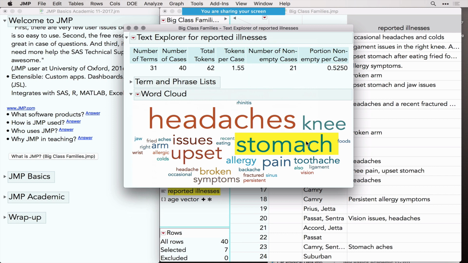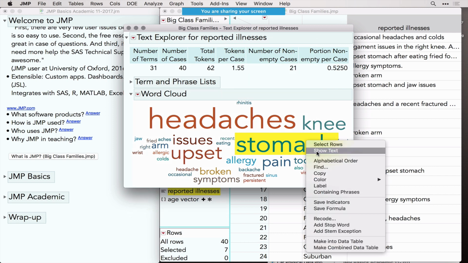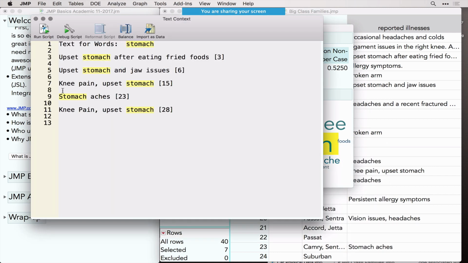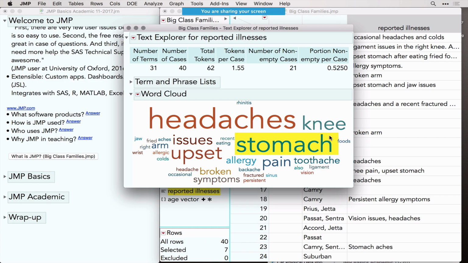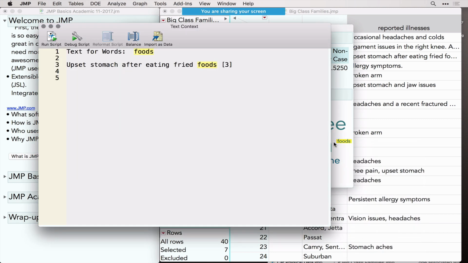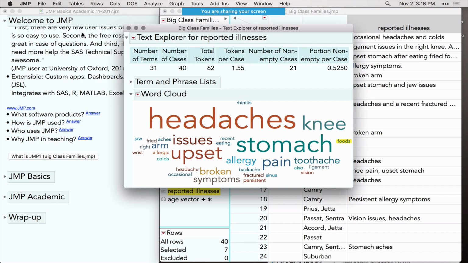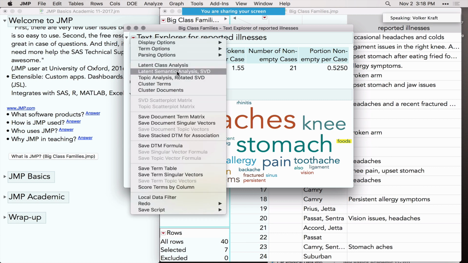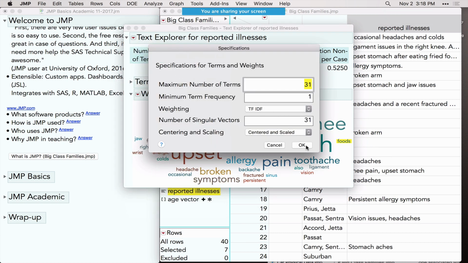And here we see for stomach, so what happened there. So you see the context information for stomach problems. And there's also foods used much less. But we can also see, what about foods? And then you see, oh, that was a stomach problem as well after eating fried foods. And the story continues. So there are also options to analyze text data.